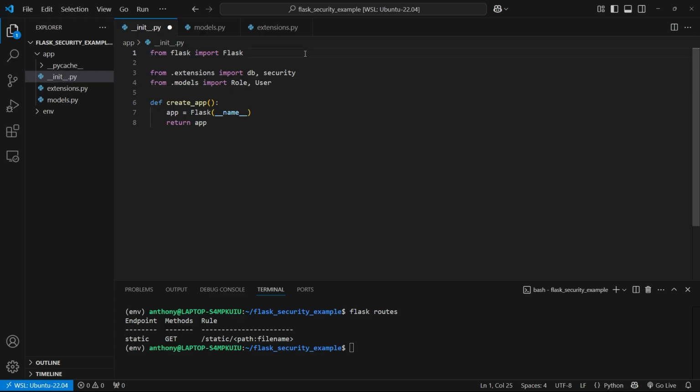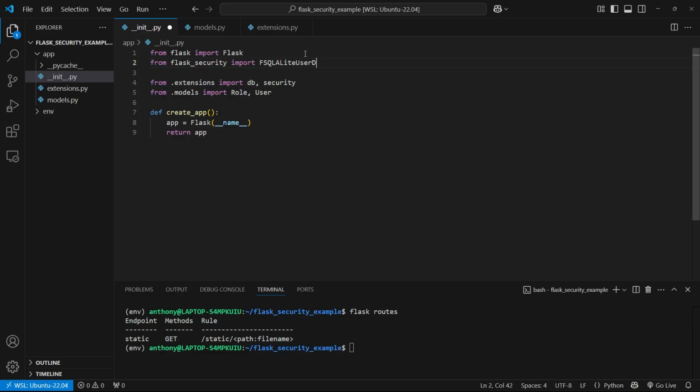And then also I want to import something from Flask-Security. So from flask_security, I want to import something called FSQLALiteUserDatastore. So the idea behind this is it's going to be another way to associate my models with Flask-Security. So let's go down here and let's call init_app on the db. So db.init_app, we're going to pass in the app. And then we need to instantiate the user datastore.